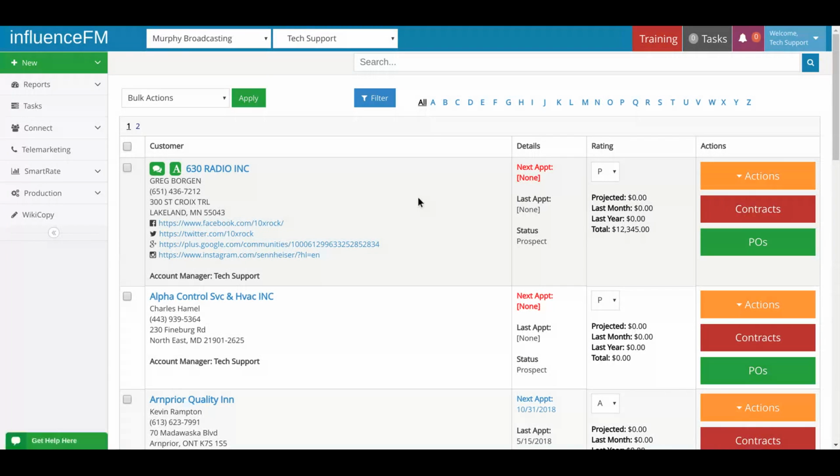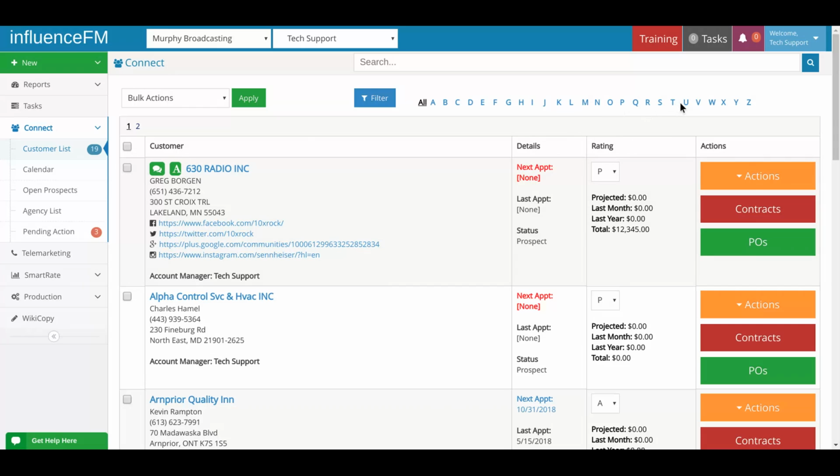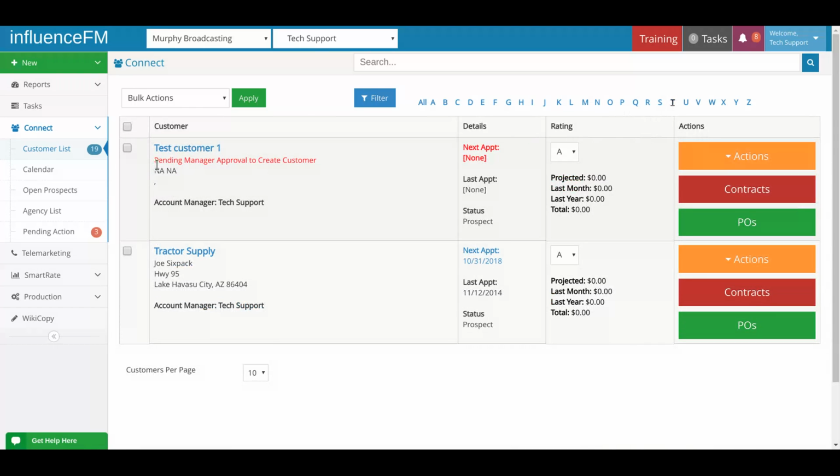Yep. So that's all we really got to do. And I'm going to go over to T here real quick to go to test to make sure it got added. And there it is. Now it does say pending manager approval. Now this doesn't mean we can't work with this customer. We can still create appointments and do whatever we need to do, create production orders. It's just letting you know that your manager can revoke it if they need to.